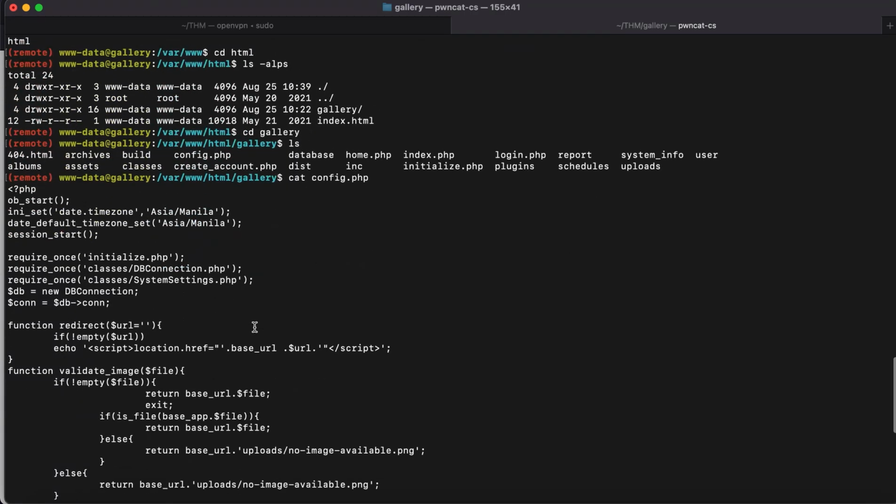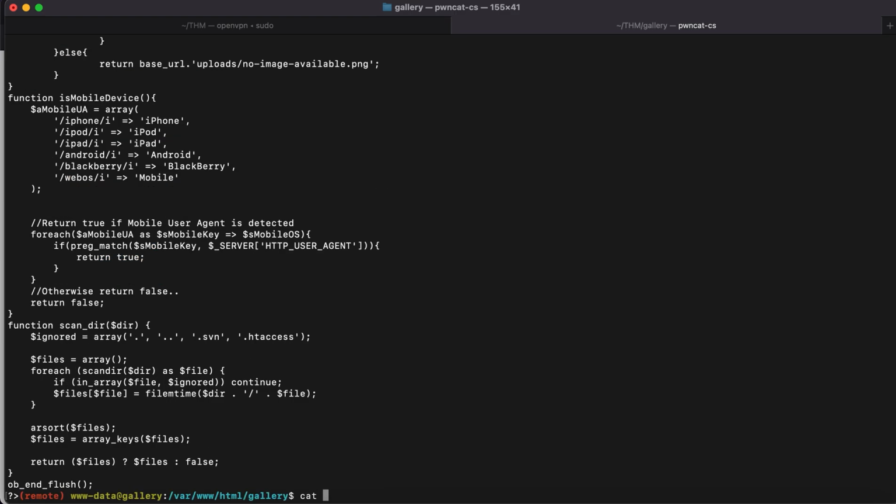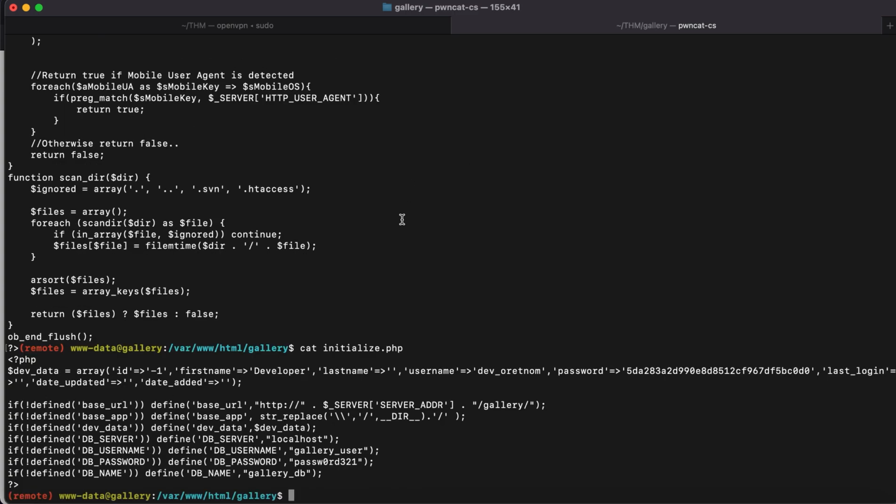And you can see that there are a few files that are being imported: the first is initialize.php, the second is dbconnections.php, the third is system settings. Let's just start off with initialize.php. Now initialize.php is in the same folder itself, so let's just cat out initialize.php. Now here you'll see that the database username is gallery user, the password is password 321.